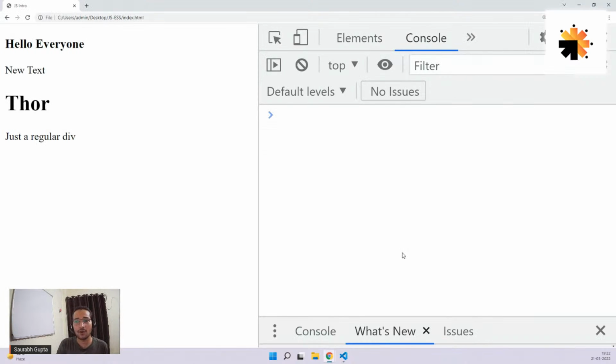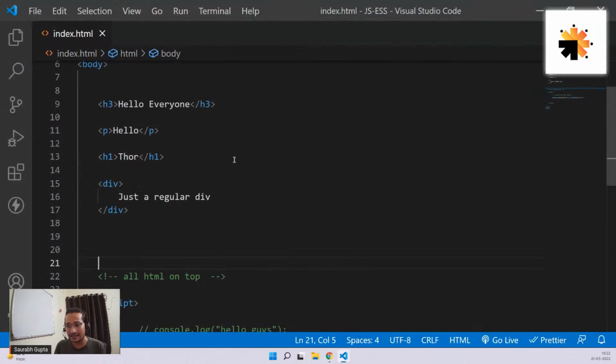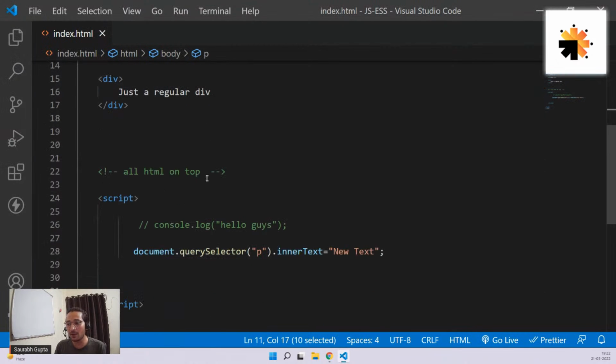Save it. And here we go. See that, guys? New text. As soon as the page loads, I have new text here. In the code, it's still hello, but because of JS, it is changing it to new text.